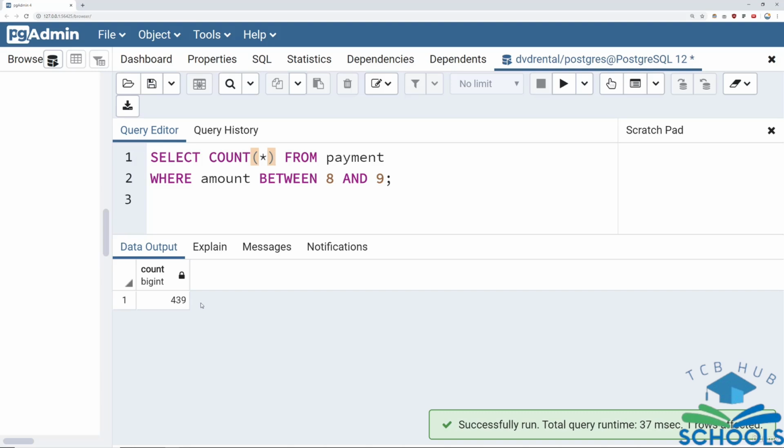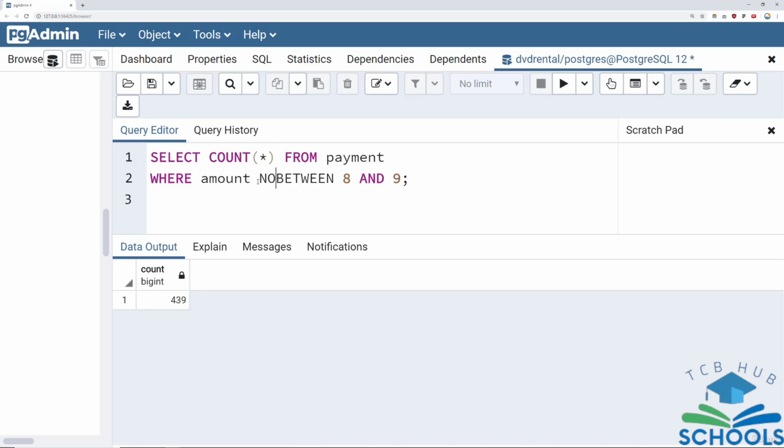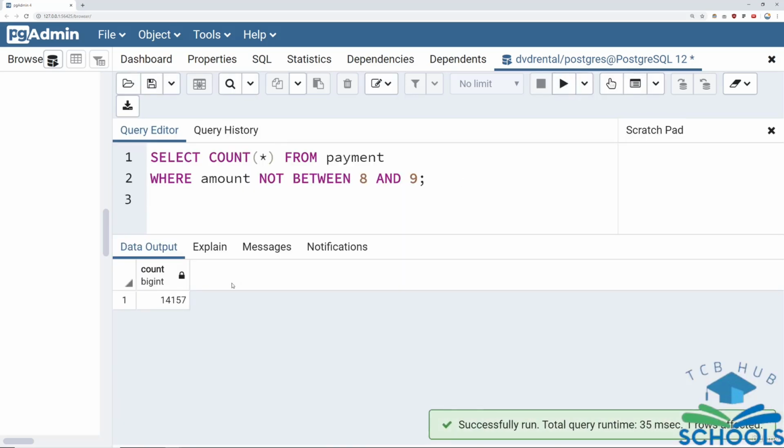If I wanted to know the opposite, essentially everything that wasn't between $8 and $9, I can simply add not between 8 and 9. I can run this, and then I get the number of payments that were not between $8 and $9.